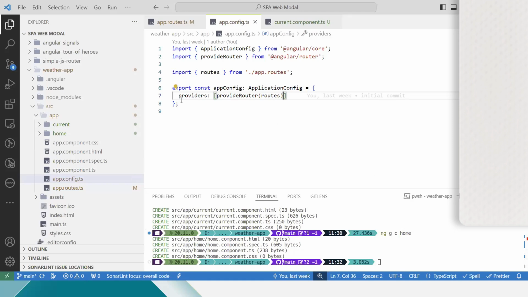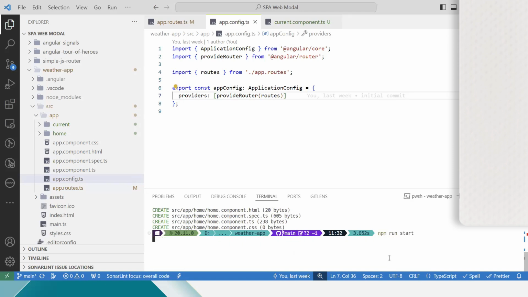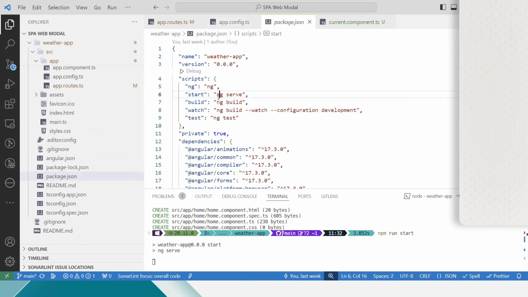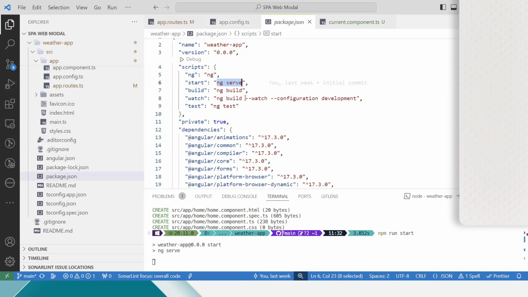So now this should work, right? Let me try to spin up this application. I can just type npm run start. It will issue the command ng serve, which is defined in the package JSON. If I run the start command, it will run ng serve. Ng serve is a framework specific command. It uses the Angular framework to build this application and run the project.